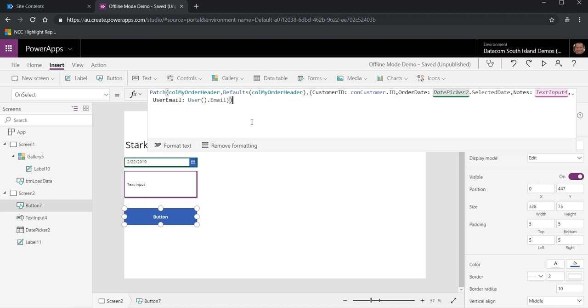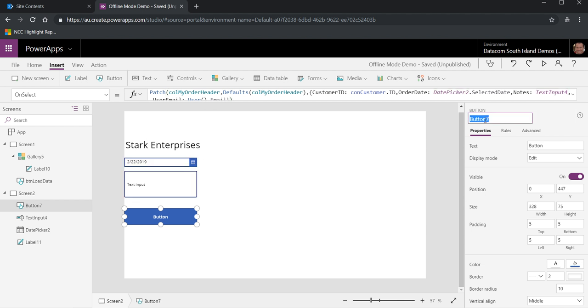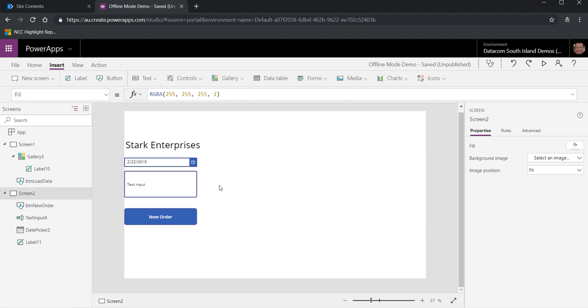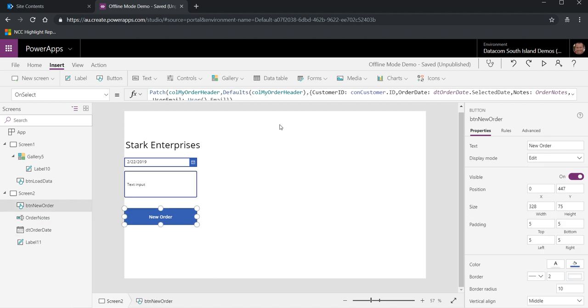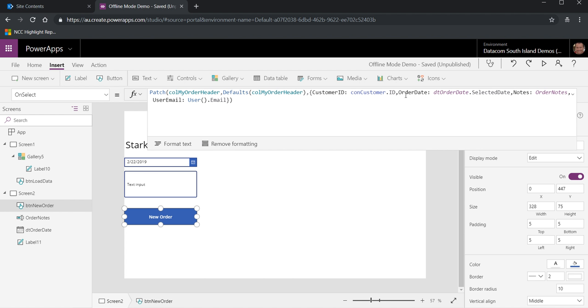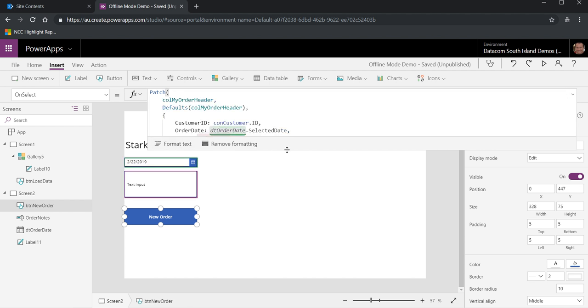Just try and match up all of my brackets and things again. So there we are, and we'll call this button btn new order. New order. So that's for creating a new order. Quickly going to rename these because otherwise I'm sure that's going to bother me later. DT order date, and text input 4 becomes order notes. And of course, the nice thing in PowerApps is that once you change the name of something, it changes the name in the formula. So this formula is now much easier for me to read, even easier still if I format the text.